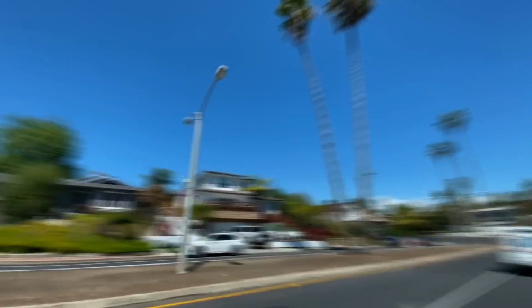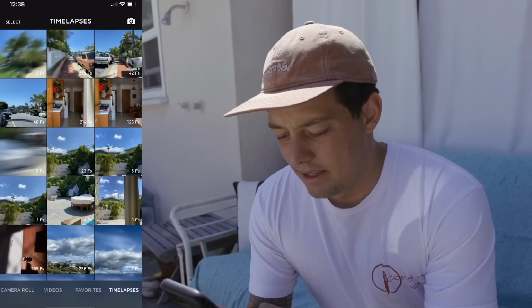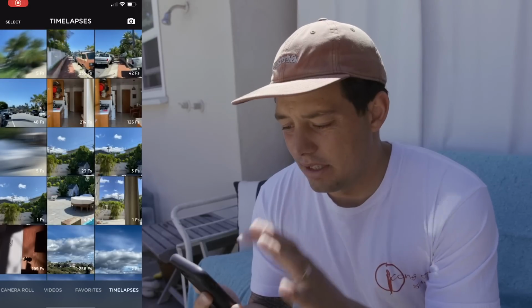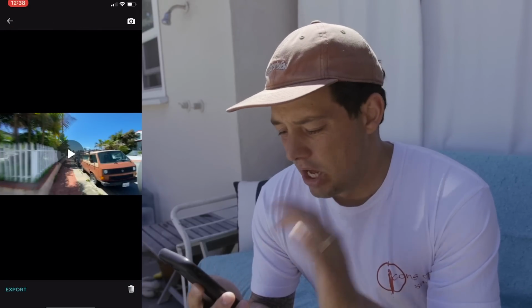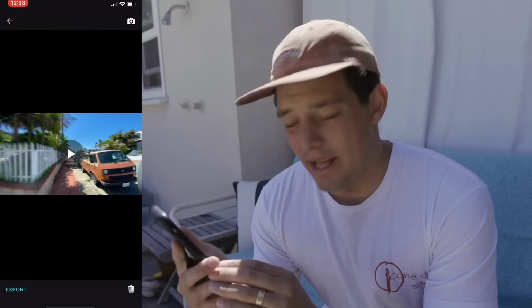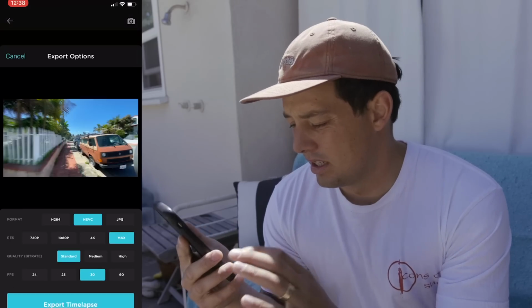All right, so when it comes to exporting your hyperlapse or time lapse in our app, it's pretty simple. I'm gonna start screen recording because I always forget. But yeah, it's pretty simple. So all you're gonna do is you're gonna click on your hyperlapse. You'll see in the bottom left, there's a thing, export.